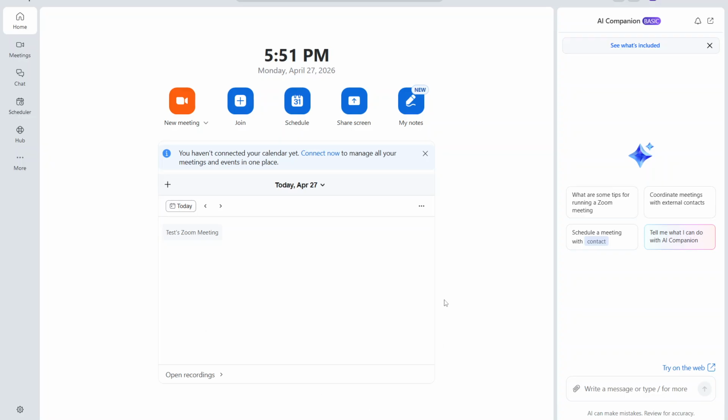First, you'll want to open Zoom on your device. This could be on your desktop client, which provides a robust experience, or on your web browser if that's more convenient for you. Once Zoom is open and you're logged in, you'll find yourself on the main screen. Here you'll see various options, but for today we are focusing on the Meetings tab. Go ahead and click on that Meetings section.